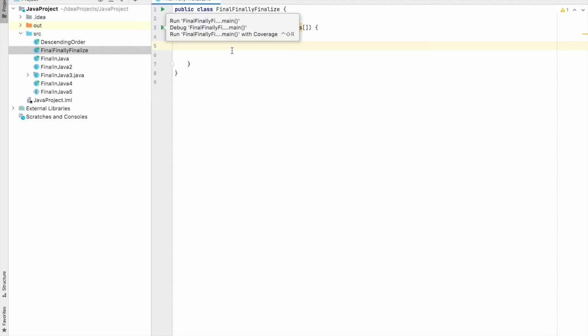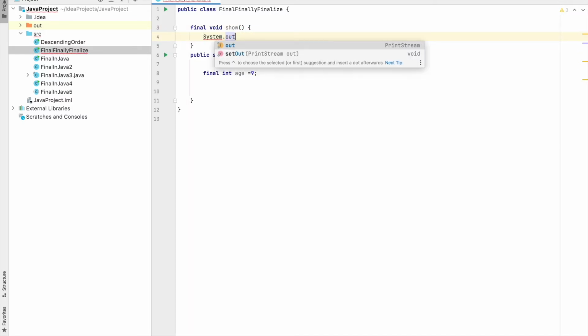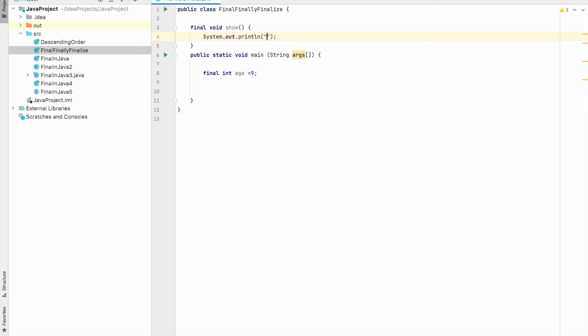Let's create the variable final int age = 9. This is the variable we have created, and let's create a method also: final void show, and inside it println "final method".